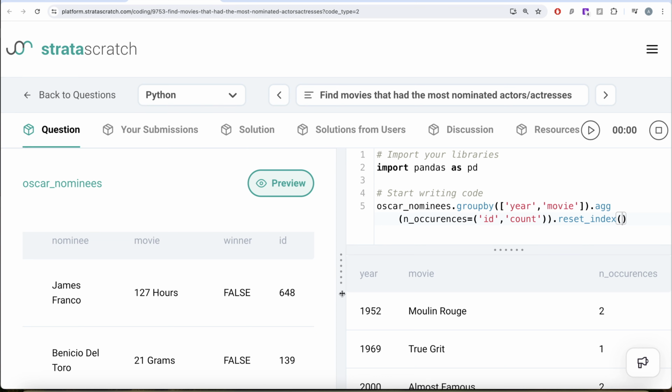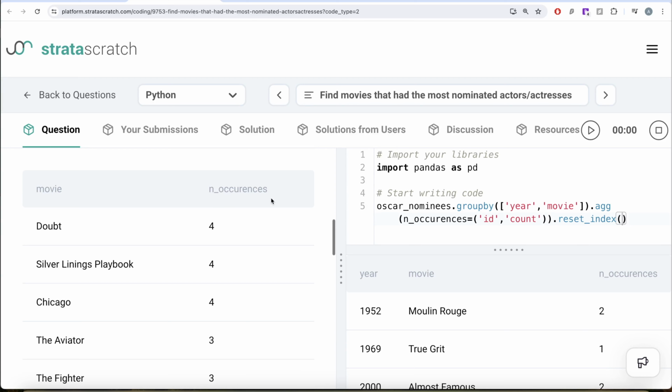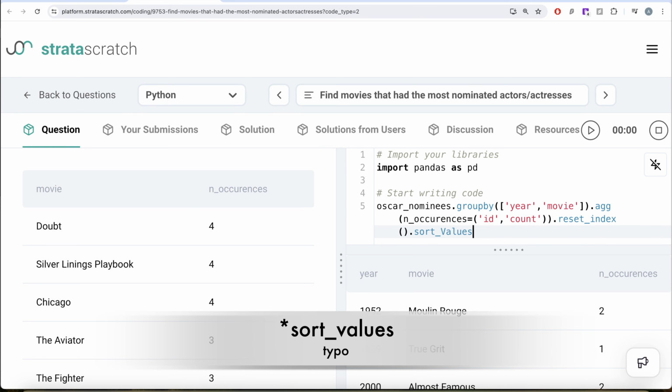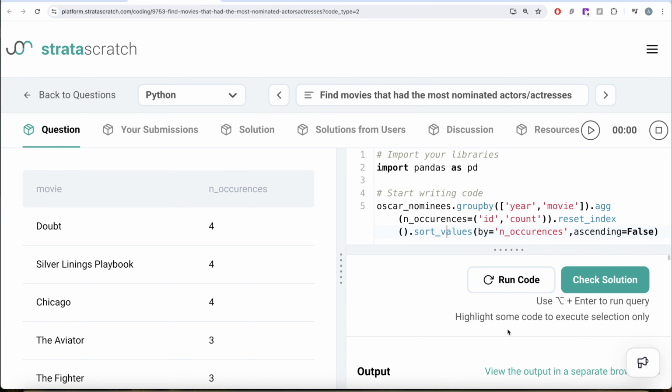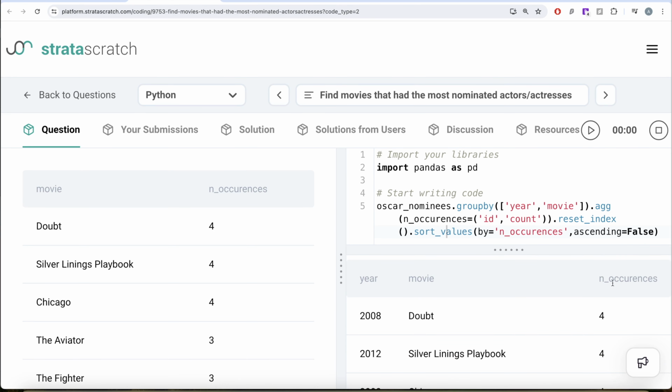Now once we have this, it should be sorted by number of occurrences in descending order. So we need to write dot sort_values, and then it should be by the column that we just created, n_occurrences, and in descending order. So ascending is equal to False. Okay, let me go ahead and run this again. Okay, so now if you look at it, this has been ordered by number of occurrences in descending order.